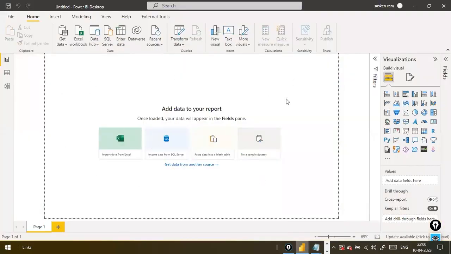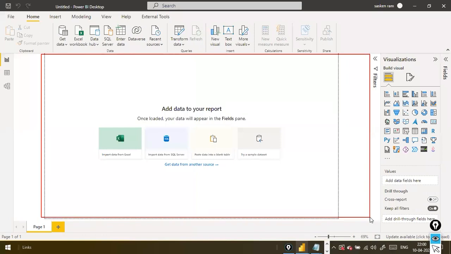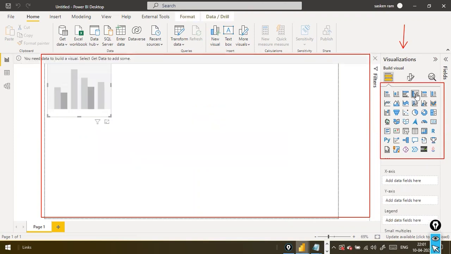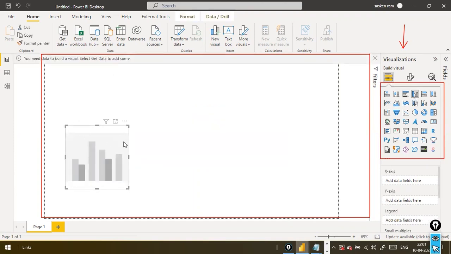So what you see here is the report canvas. As soon as you launch your Power BI desktop and close the welcome screen, the white area that you see here is your report canvas. This is where we create the reports. On the right side, you can see the visualizations. Just beneath the visualizations, you can find all kinds of visuals. In Power BI, we call charts a visual. For example, if you click on this column chart, it will get dropped here in your report canvas.